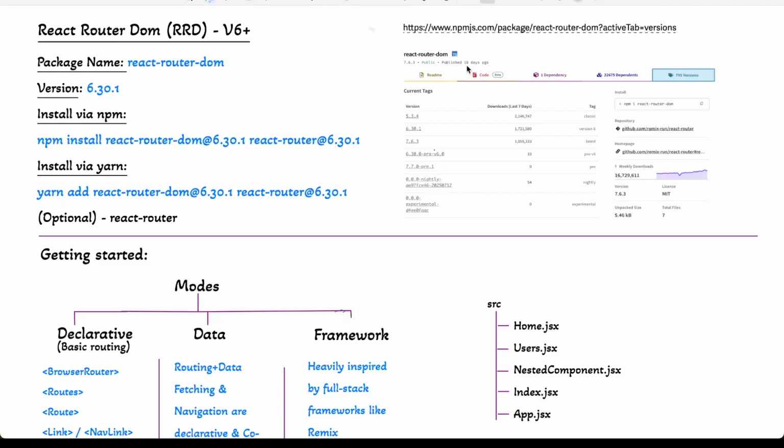Generally, we will take the stable version, right? Since I have worked in version 6, from that React Router DOM I have used 6.30.1. So I think this is the last version from the sixth major version. After that, version 7 they started, I feel. So correct me, you can mention in the comment if it is wrong. Fine.